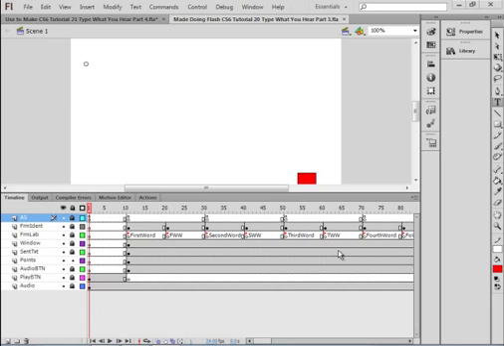Type What You Hear Part 4. It's a follow-up to Tutorial 20, which was Type What You Hear Part 3. In Part 3, we had completed one sentence. I'm going to put in another sentence, and if you can do two, you can do three or four or five.